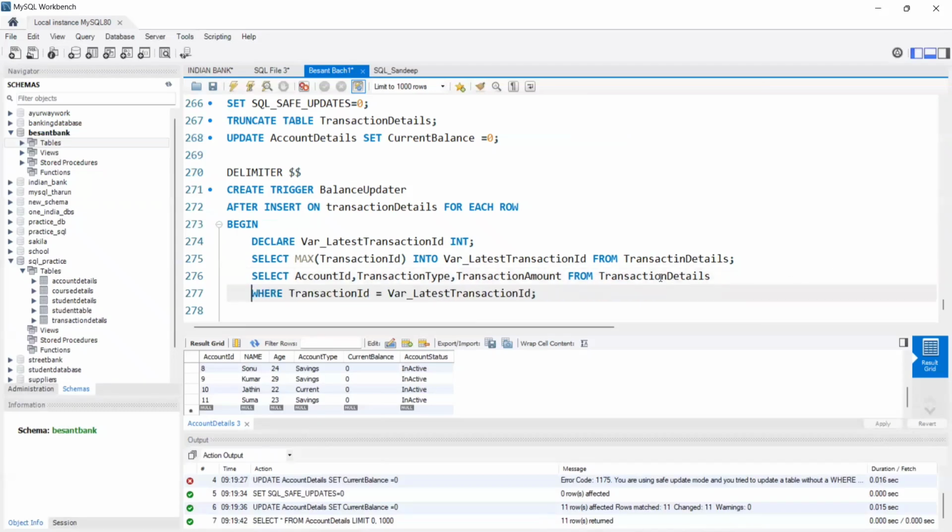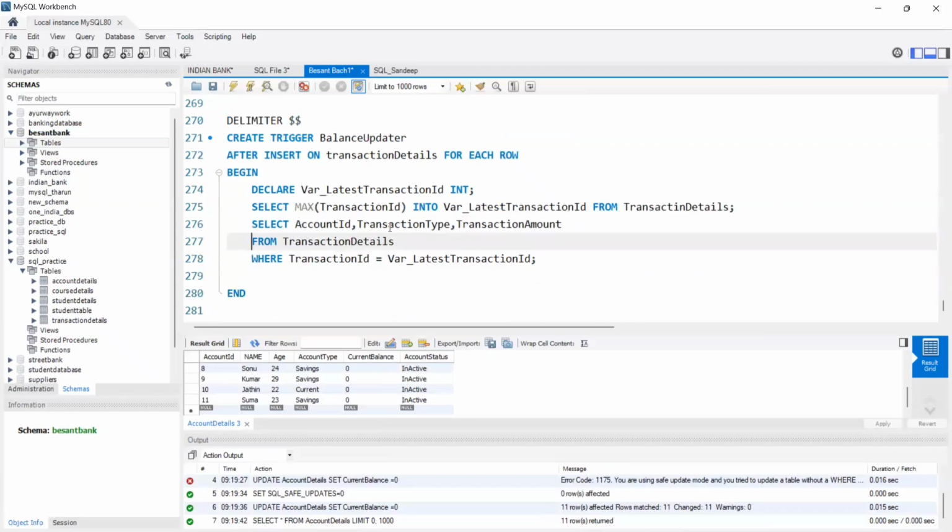Now, what I want to do is store this account ID, transaction type, and transaction amount into their corresponding variables. I'm writing the same query in multiple lines, no problem. I want to declare a few more variables, and I want to pass account ID, transaction type, and transaction amount into those variables, because a trigger will not print any output.